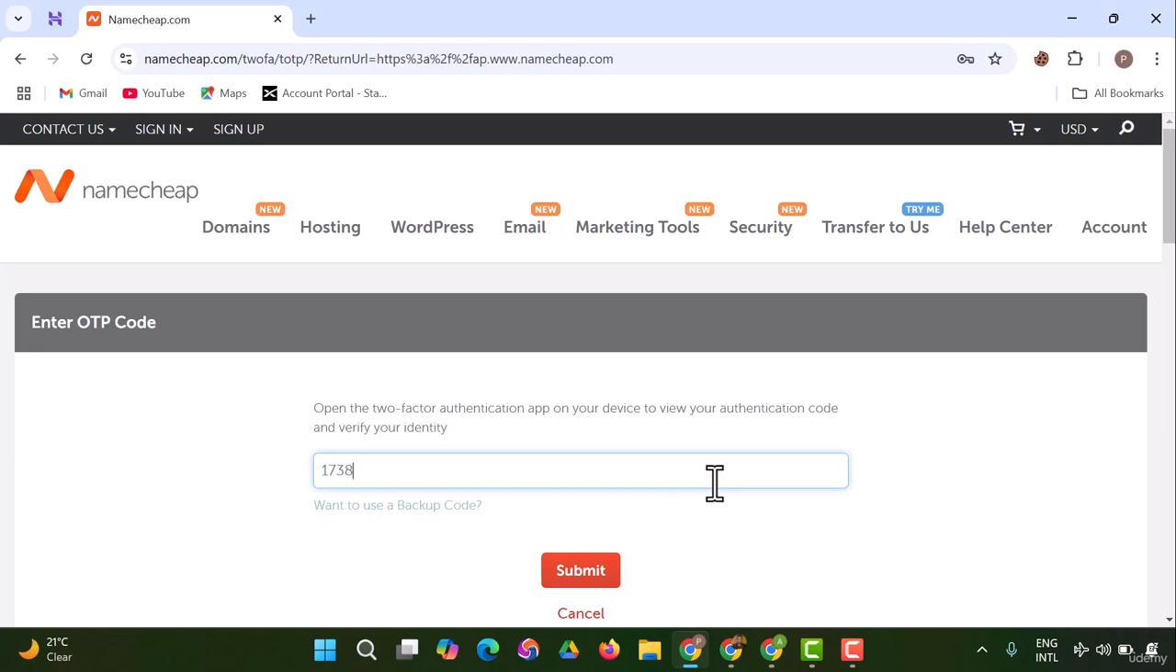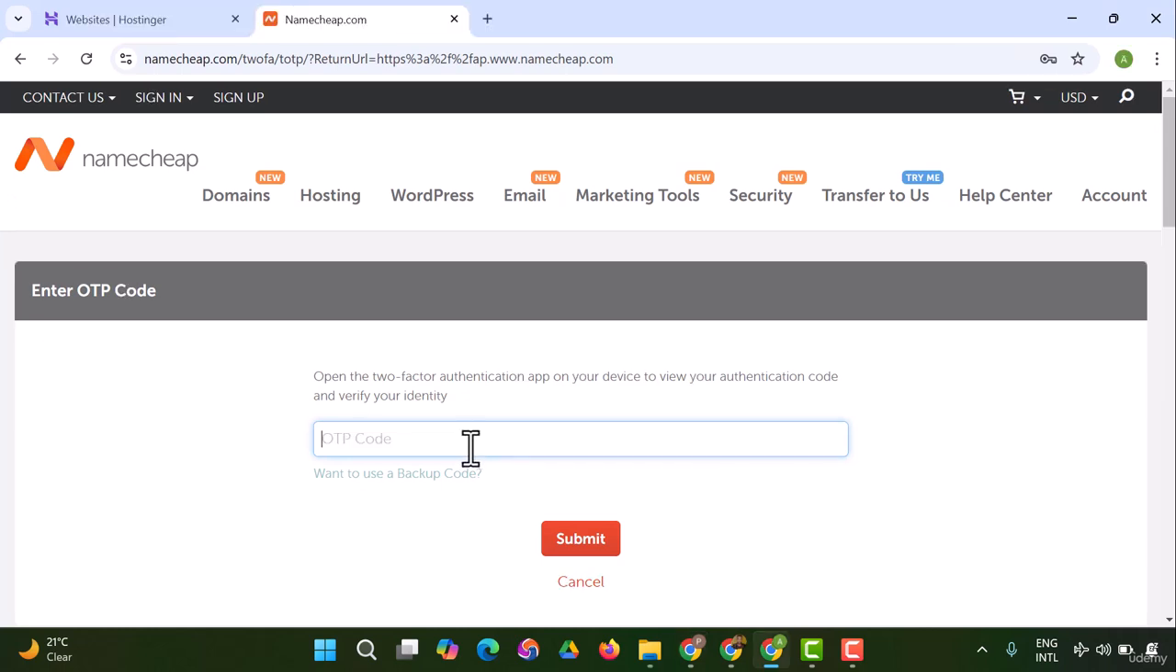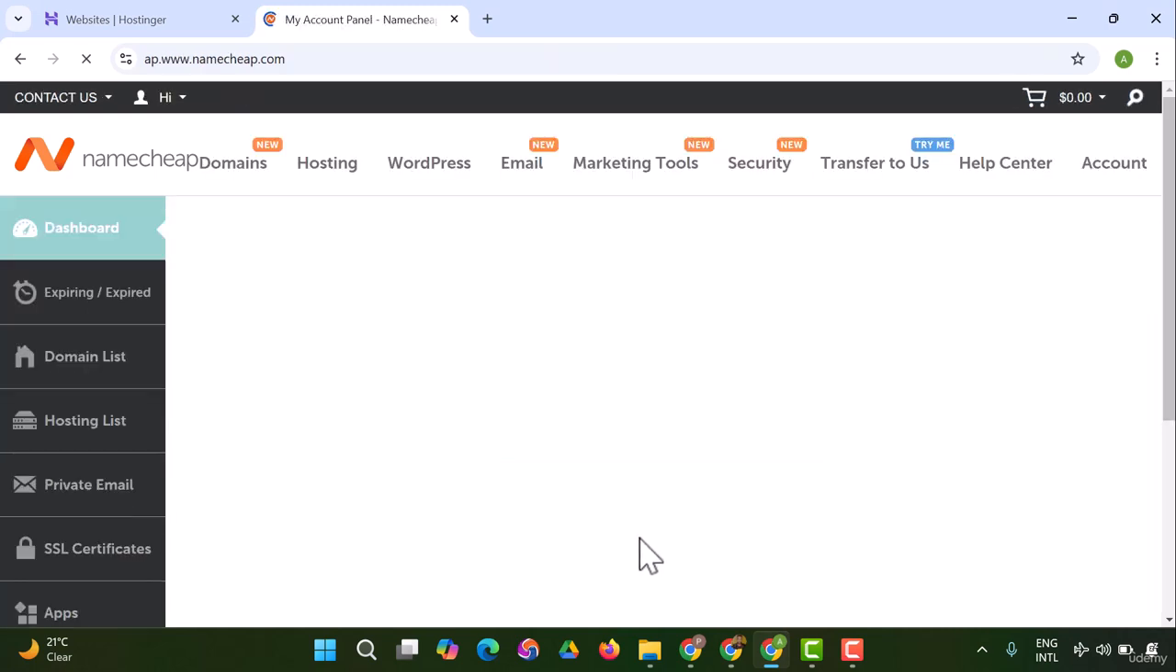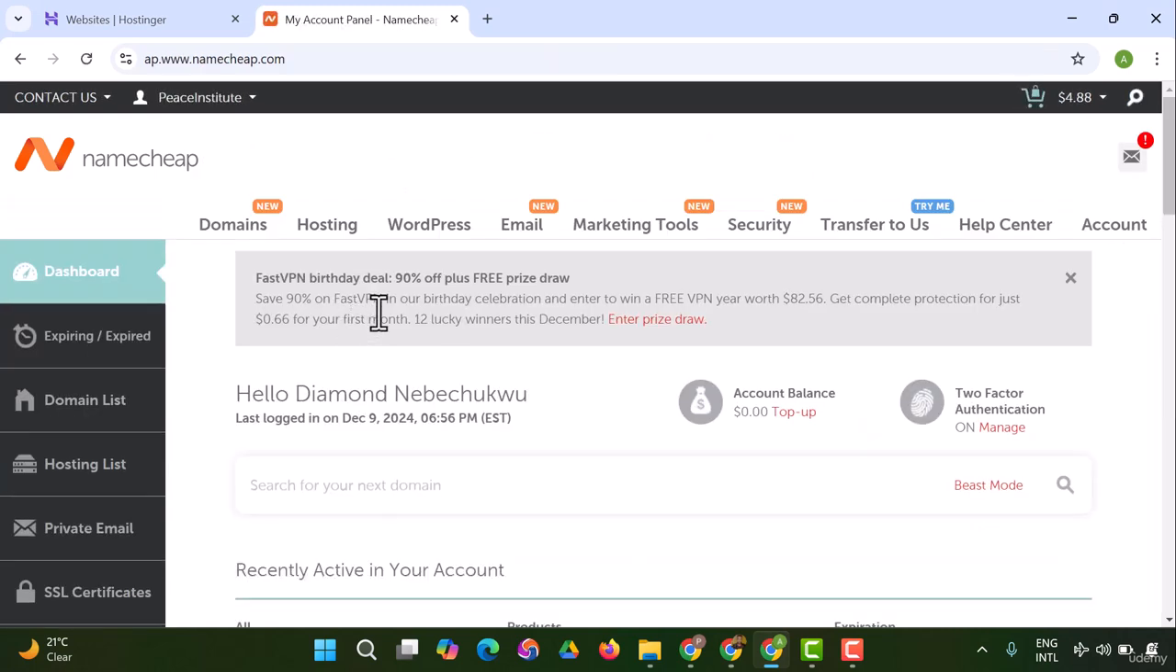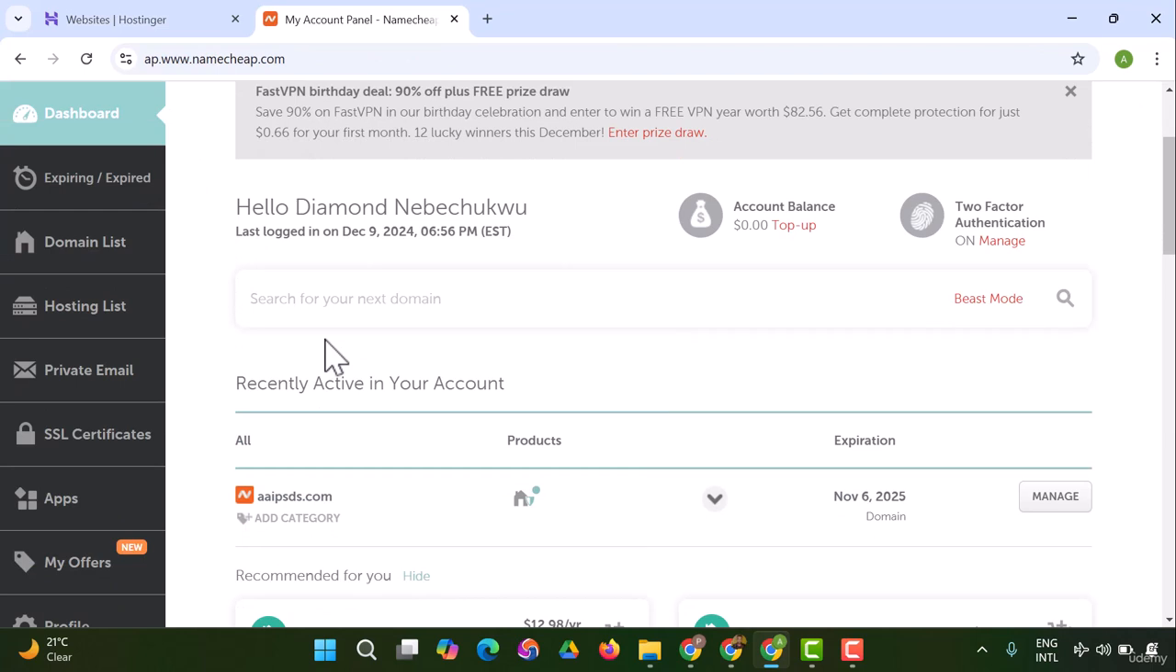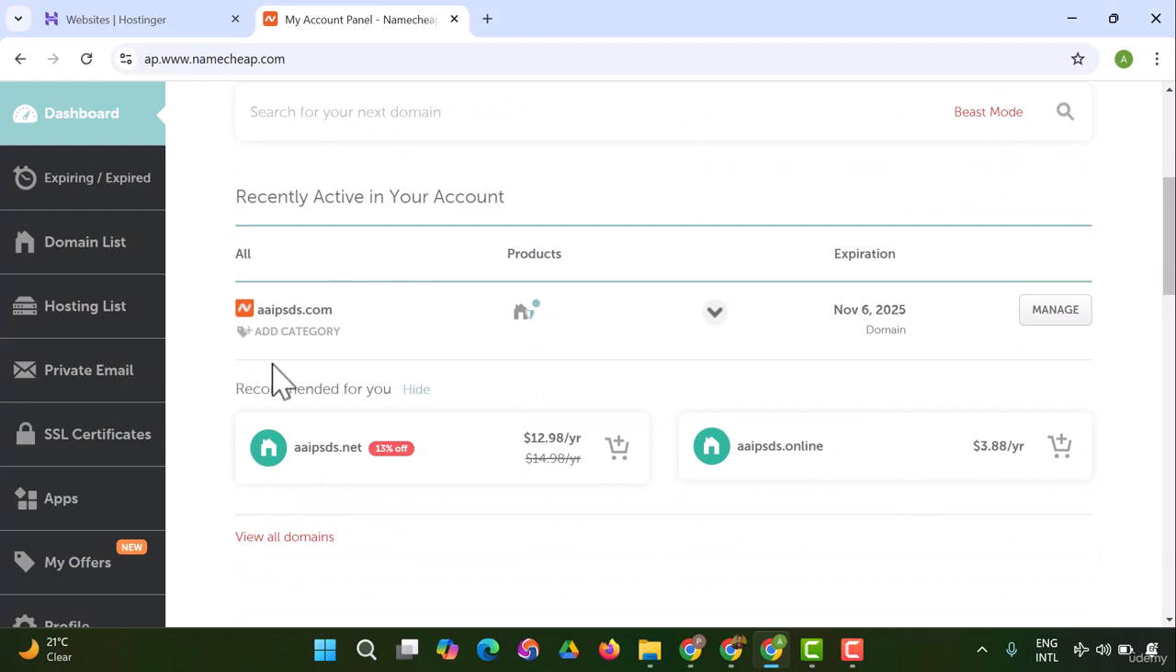So right now I'm trying to do that. This is where I'm going to input my code, which is 404753. I'm going to input that right away just to log in. Having input this, I'll be able to log into my domain name, and here are all the details of my domain name, and this is my current active domain that I bought on Namecheap. So right now I want to set this up for Google Blogger.